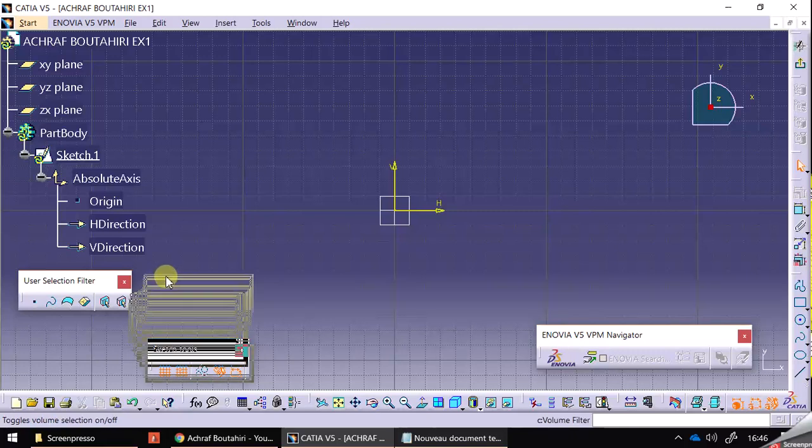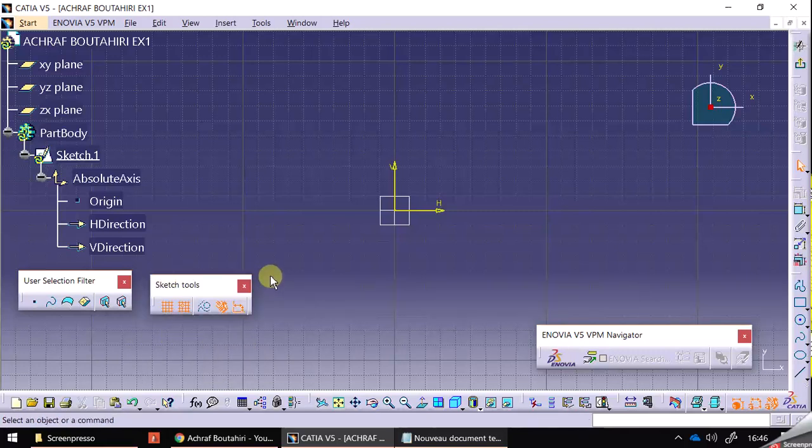This is the introduction. I'm going to make a second video about toolbars, options, commands, and standard elements and how to modify them.